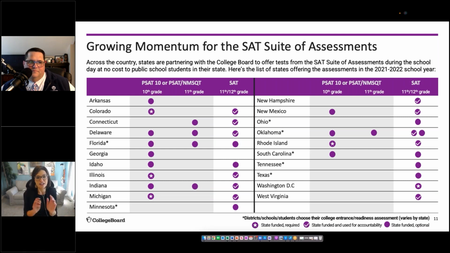But we wanted to touch on the momentum for the SAT suites and our partnerships with states. So you can see here that a lot of states, this has continued since the pandemic, there are a lot of areas where the PSAT 10 is given statewide to all 10th graders, PSAT and MSQT given to all 11th graders, and SAT given in school to 11th or 12th graders.